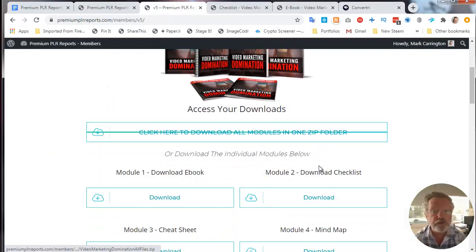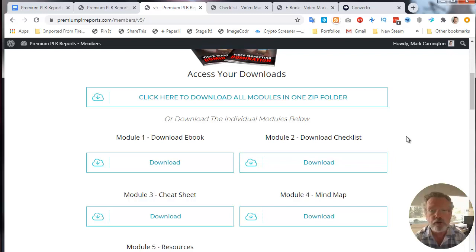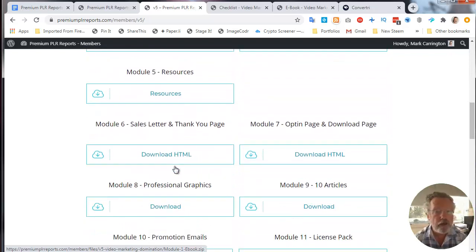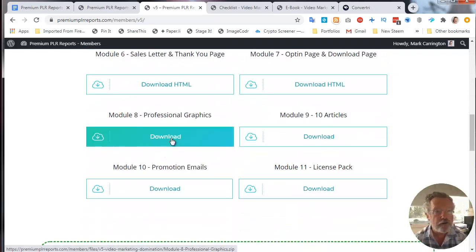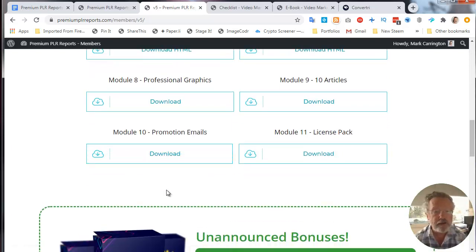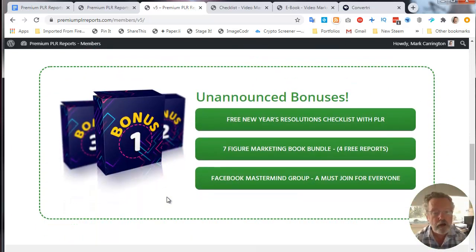Or if all you're going to do, as for example what I do, is I use the checklist as my lead magnet, so I just download that one, and I'm selling the ebook, and all I have to do is download that one, and then I'm going to change the graphics, so I can download the graphics, and I'm going to use these promotional emails as the follow-up. So I'll download those, and that's all I need to download, rather than downloading a high amount of stuff.